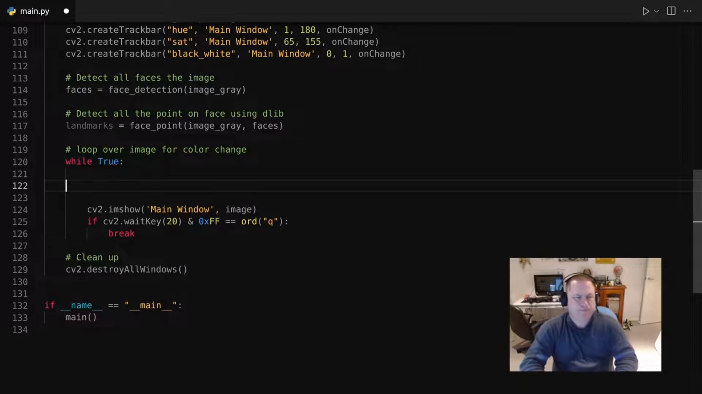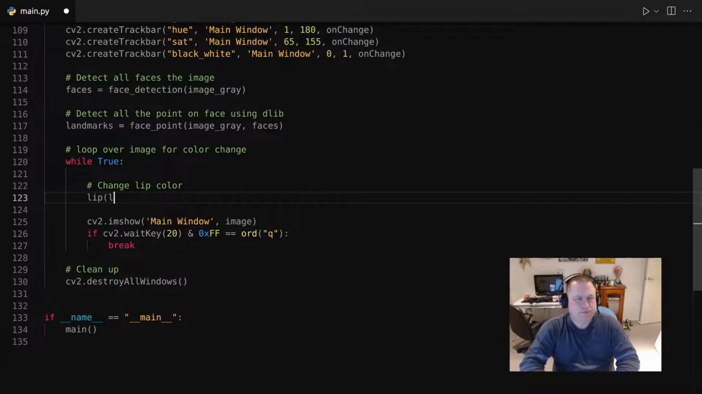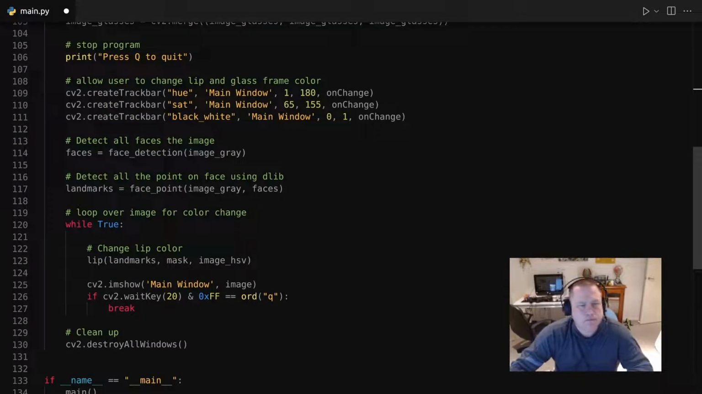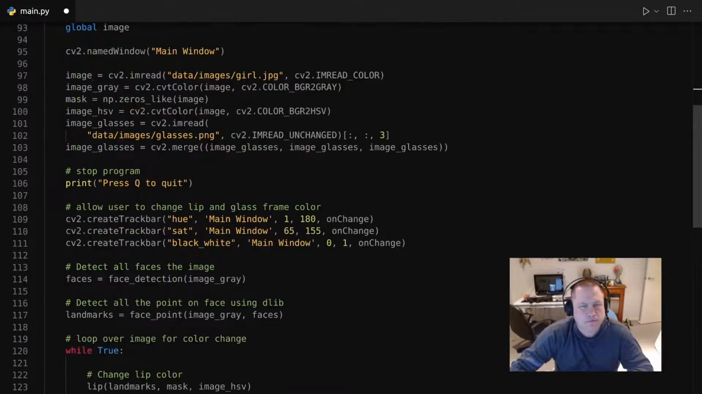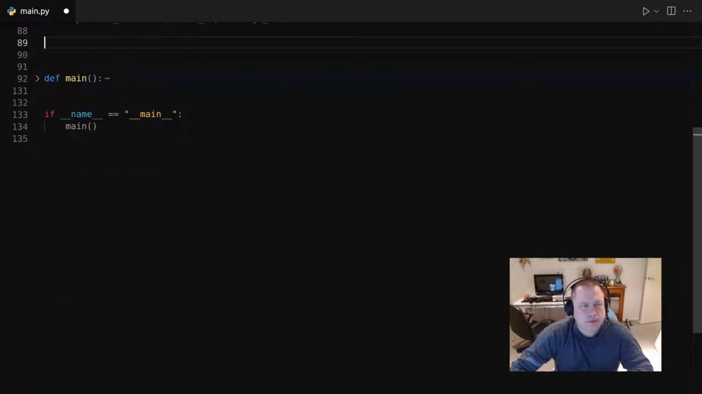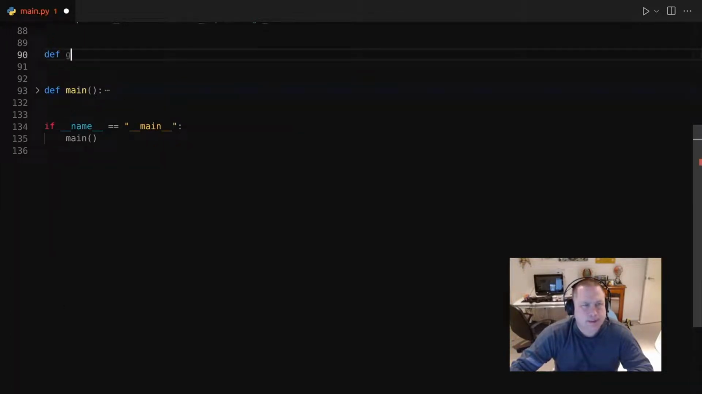Change lip color. That's better. A little confused earlier because of that test I did. Forgot about the loop and the track bars. Okay. Let's close some of those so I can see it a little easier.